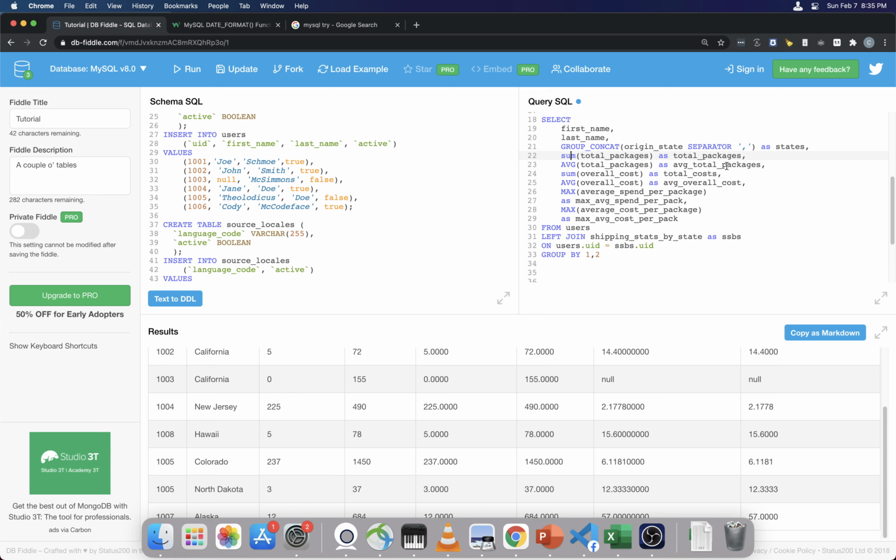The average of the total packages is the average in each state. So the difference is this: not the average number of packages they sent each time, but the average number of packages they sent in each state, because I'm aggregating on the user state data, not the overall data. What is the sum of their overall cost that they spent in all the states? What was the average cost that they spent in each state? What was the max average spend per package in each state? And then what was the max average cost per package in each state?